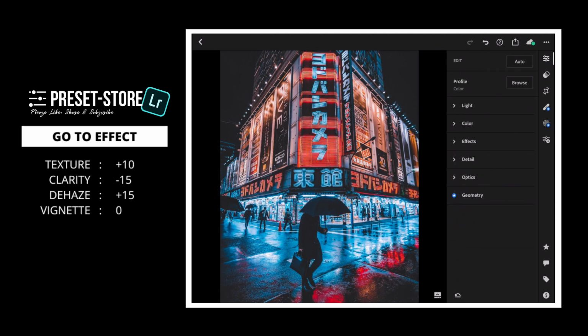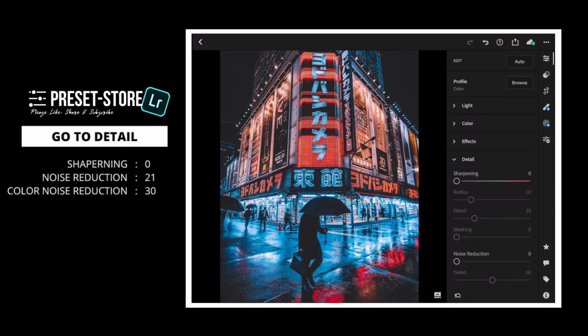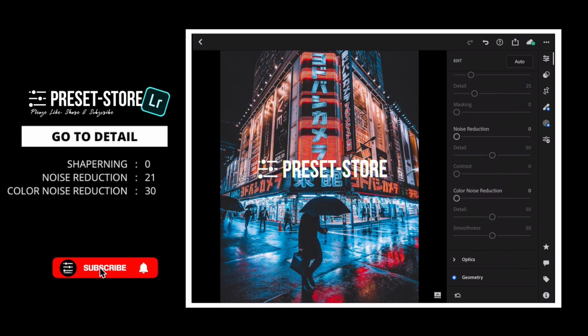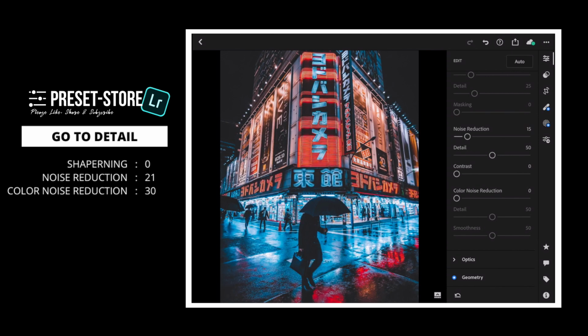Next, go to Details. Noise reduction to +21. Color noise reduction to +30.